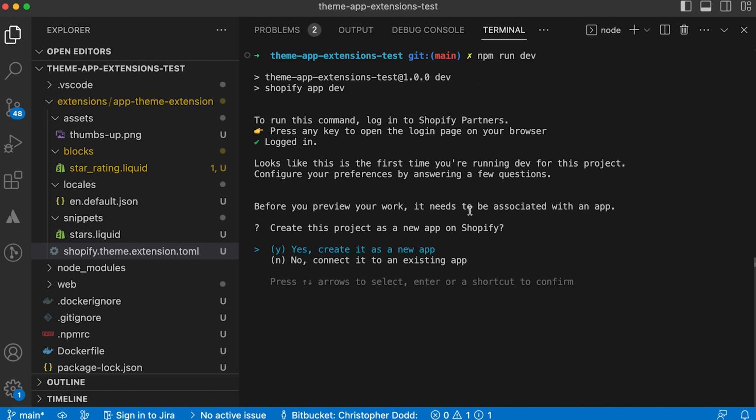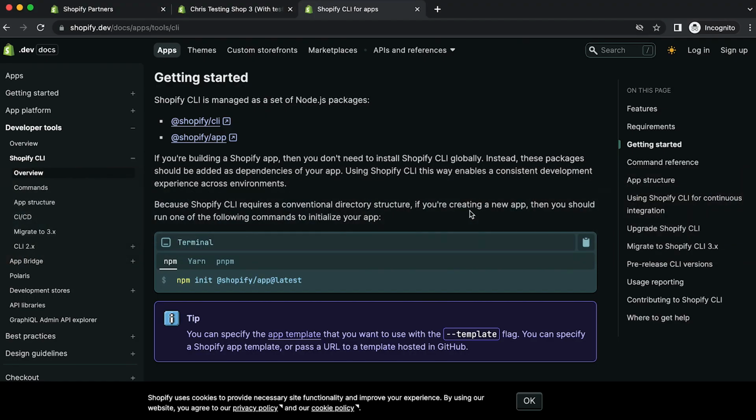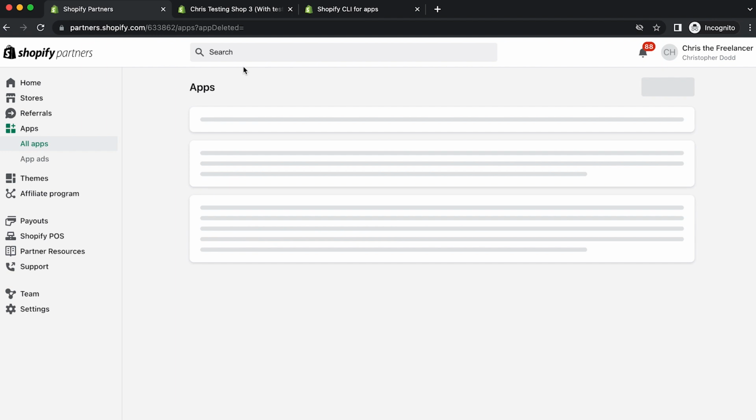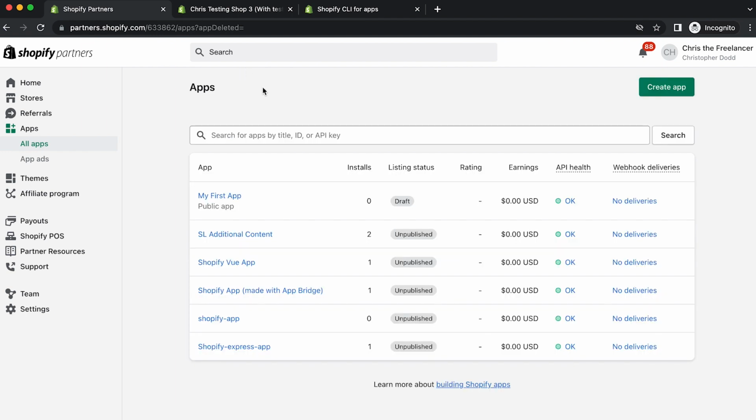Okay, and now it's asking again if I want to create this as a new app on Shopify. I don't know exactly why it's asking me that, because it already asked me that in the past, but we can go into here, refresh, and see if our app is actually in here. No, it isn't, which makes sense. We haven't actually run the app yet.